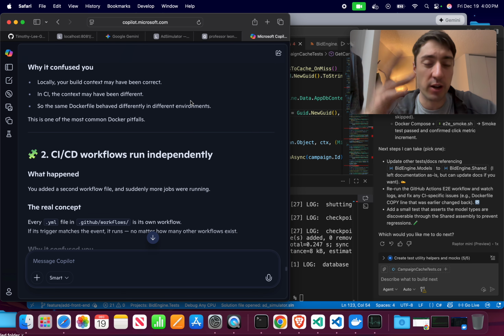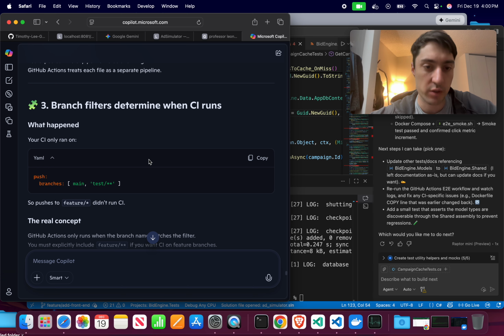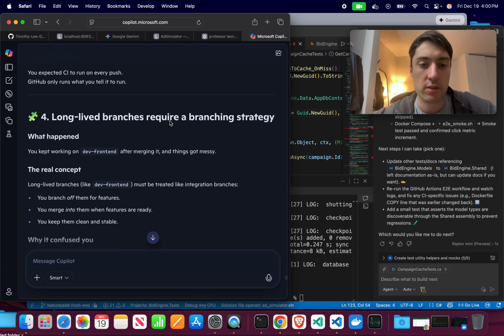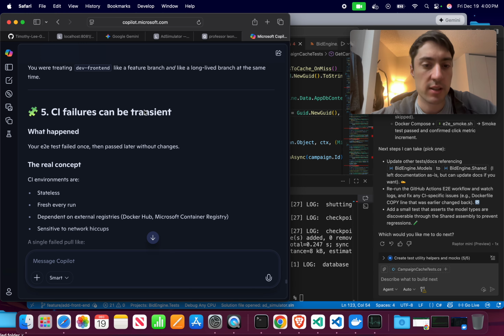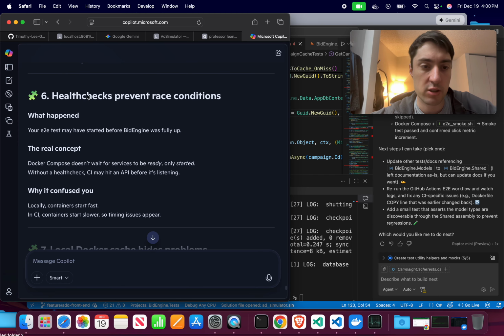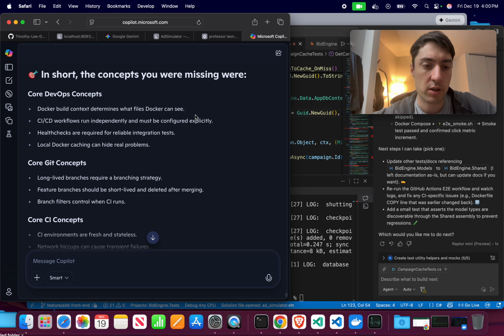But I do want to just read what they are. CI/CD flows run independently. Okay. Branch filters determine when. Okay, that makes sense. That's fine. Long lived? No, that's fine. CI/CD can be transient. Okay, I don't know what transient means. Health checks prevent race conditions. I don't know what health checks are. I do know what race conditions are, but only in the context of operating systems. Local Docker cache hides problems. Okay.